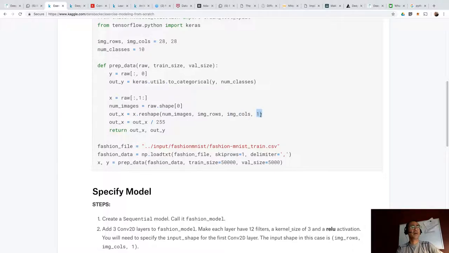This is, I think, one. I'm not sure about this. And then you want to make everything between 0 and 1, so you divide it by 255. Remember, 1 is the number of channels. In this case, it's a black and white channel. Sorry, in black and white images, it's only one channel. If you have color images, you have three channels, red, green, and blue, right? Or it could be CMYK, but I think in this case we're using RGB.